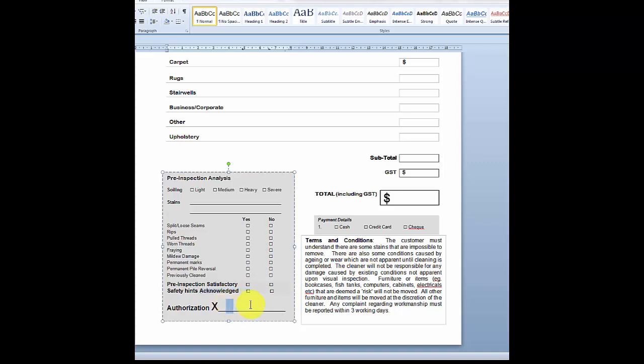Now, before I get you to authorize right here to get me to start the work, I just want to read you these terms and conditions. The customer, Mrs. Jones, being you, must understand that there are some stains that are impossible to remove. There are also some conditions caused by aging or wear which are not apparent until cleaning is completed. The cleaner will not be responsible for any damage caused by existing conditions not apparent upon visual inspection. Furniture or items, for example bookcases, fish tanks, computers, cabinets, electronics, etc., that are deemed a risk will not be moved.